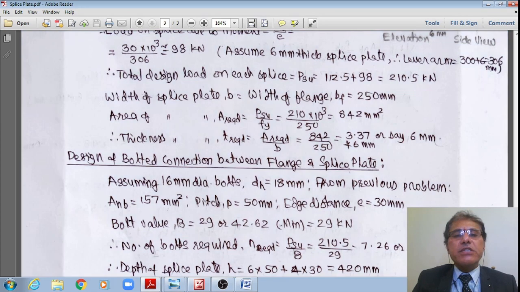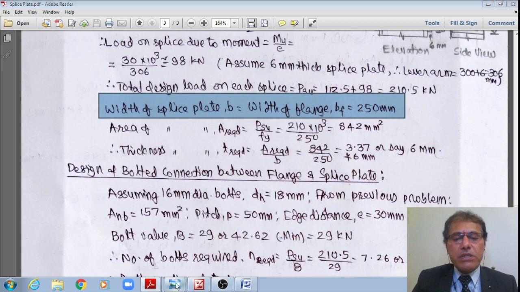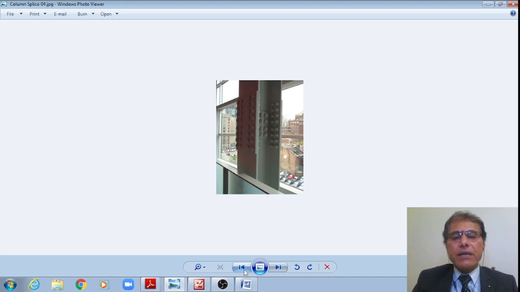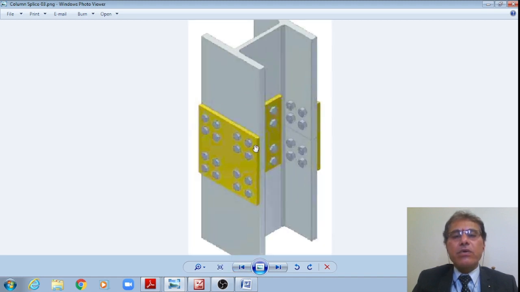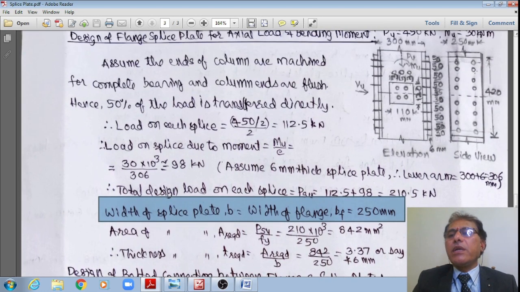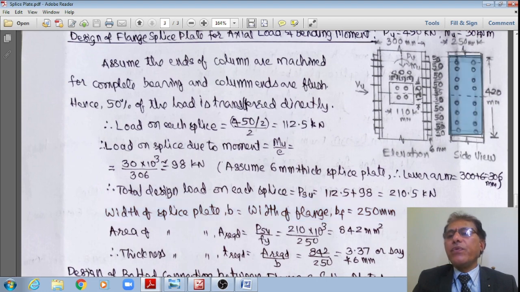Hence, the width of this splice plate is already shown. Let me show this schematically, right? This is the problem I am doing, student, right? This width is equal to the width of the flange of the column. The columns are both the same. Therefore, let me note down that the width of the column flange is equal to 250. Therefore, this is 250, this is 250, right?